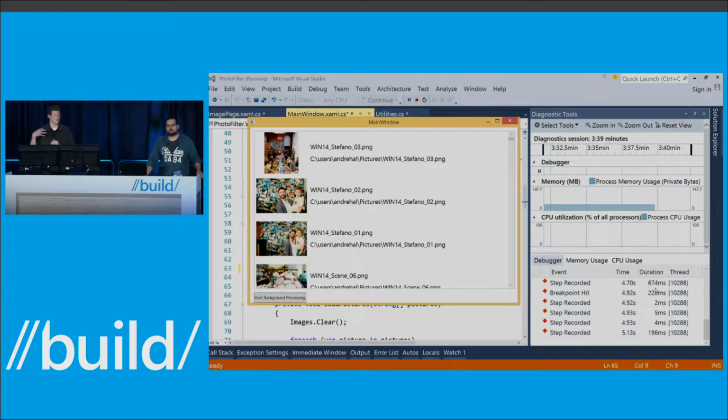So the question is, what level of licensing? This is available down through the Community edition in Visual Studio 2015.